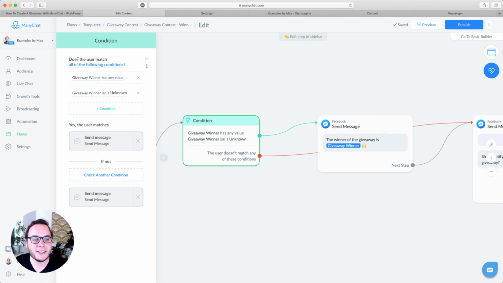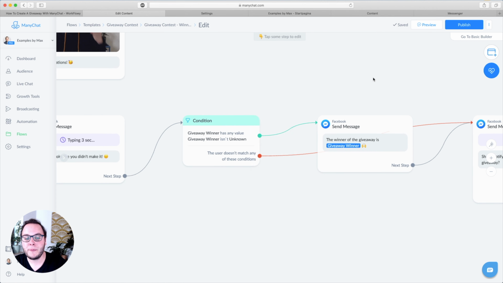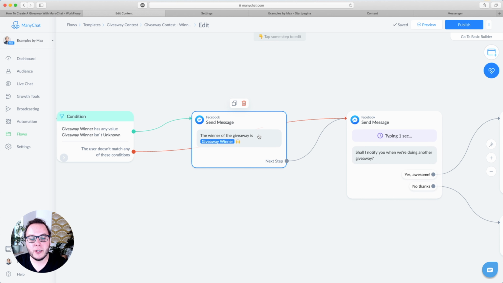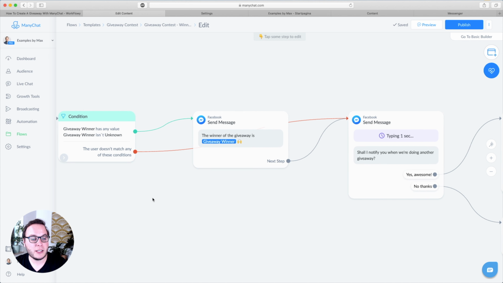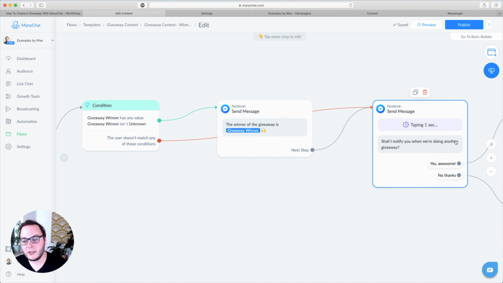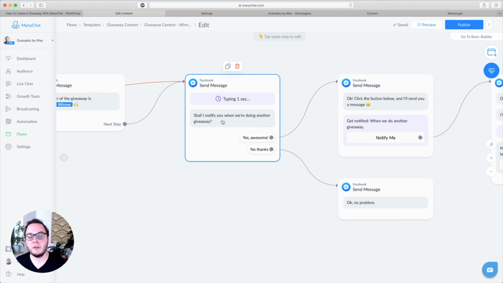So it's very important that you say here, does the user match all of the following conditions? Giveaway winner has any value and it is not unknown. Now, if yes, then we say the winner of the giveaway is John Doe. And then we automatically continue to the next message. Also here, if for some reason we did not populate that field, then we ask, shall I notify you when we are doing another giveaway? They just participated in a giveaway, so chances are high that they want to participate in another giveaway.